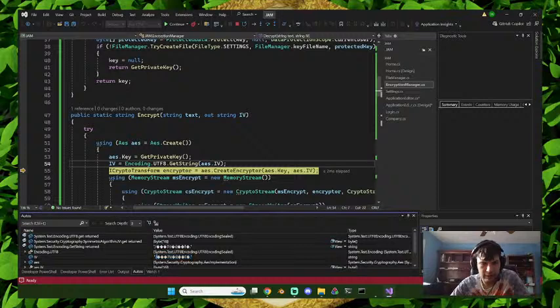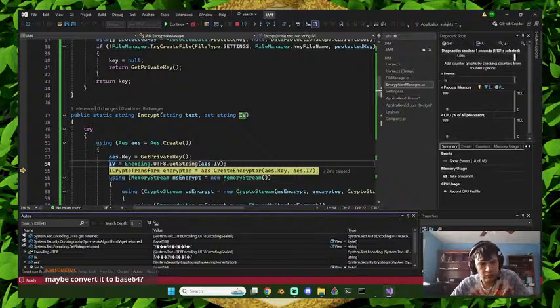So here the IV is this. 1, 2, 3, 4, 5, 6, 7, 8, 9, 10, 11, 12, 13, 14, 15. So 1, 2, 3, 4, 5, 6, 7, 8, 9, 10, 11, 12, 13, 14, 15, 16. It's only 15 characters. Why is it only 15 characters? Now it's fewer characters than 16.